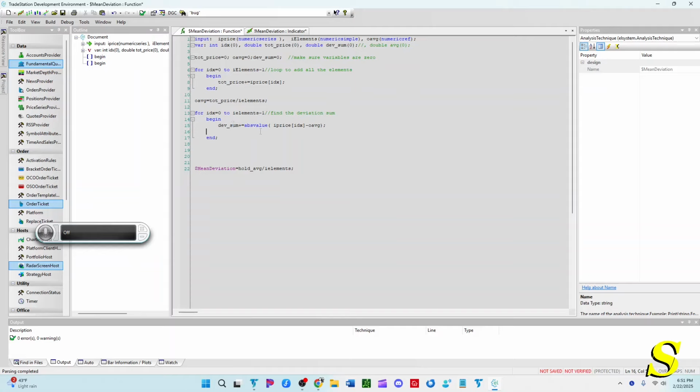Now that we have this deviation sum here, this is the total of the deviations. And so now we need to divide that total of deviations by the number of elements. Again, just like we did here with this average. But this is the mean deviation that we're looking for. So this is the mean, the average of the deviations. And so the name of this function becomes what we put here. And then what we are returning from this call of the function is this mean of deviations.